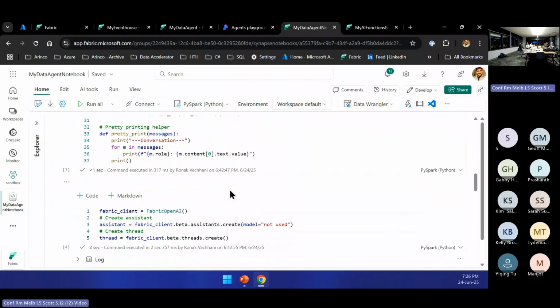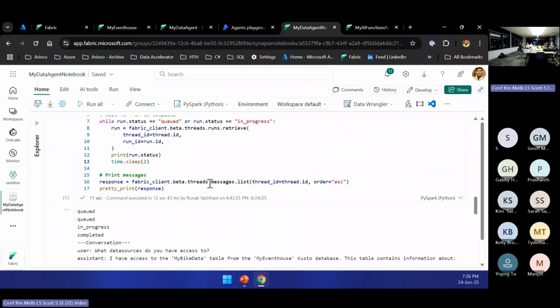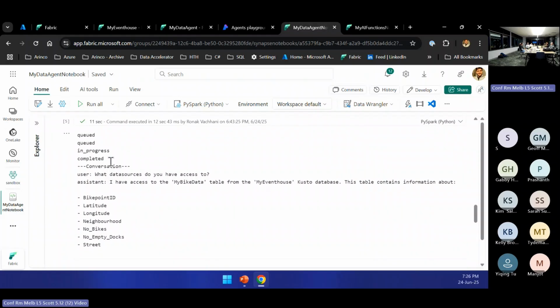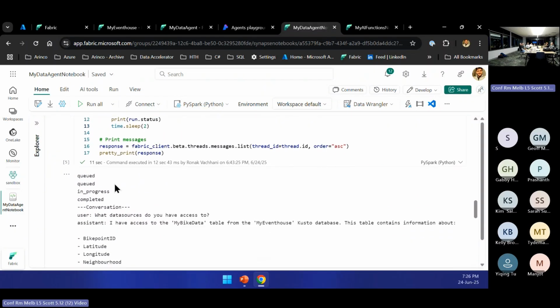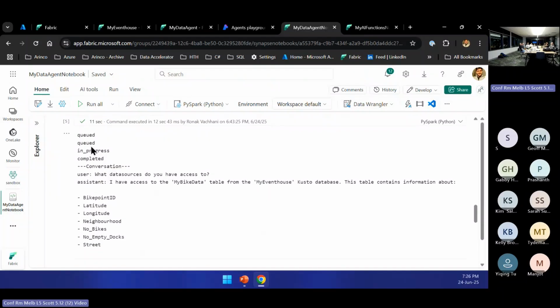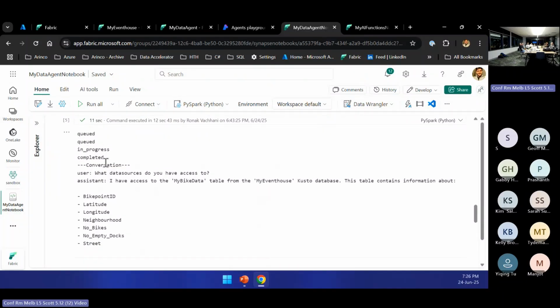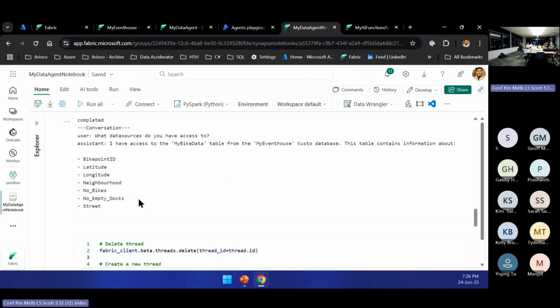I run that thread, and this is the answer. See, it says queued. So this is the live progress of my thread and my message. So my message was in progress, and then it was completed. And the conversation is, what sources do you have access to? And the answer was, I have access to this table from this custo database, and the table contains information about this. So that was my question.